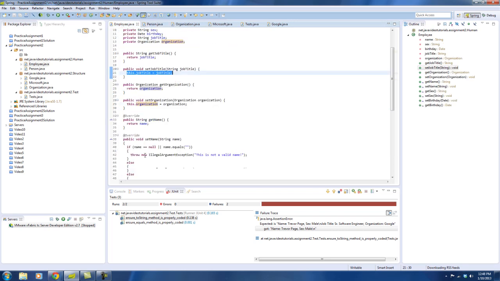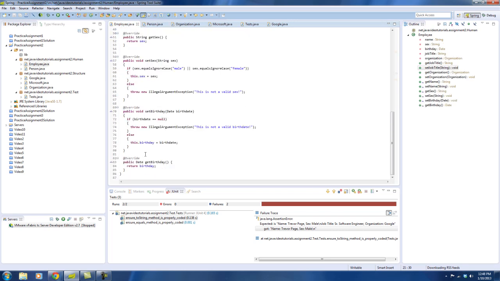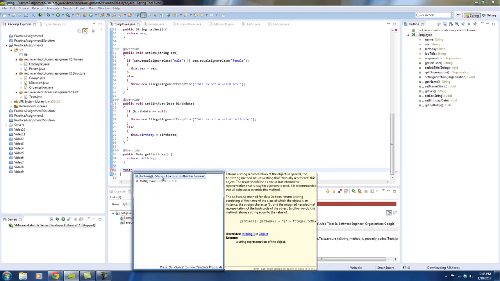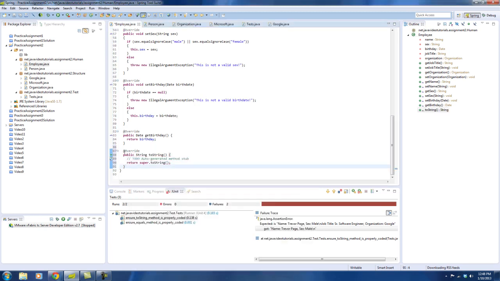So the dead giveaway here is that we should be overriding the toString method. Okay, so how do we do that? Well, I just type in string, whatever, control space is your friend, and you'll see that it says override method in person. So if I double click on this, there we go. I've just done an override on the toString method.